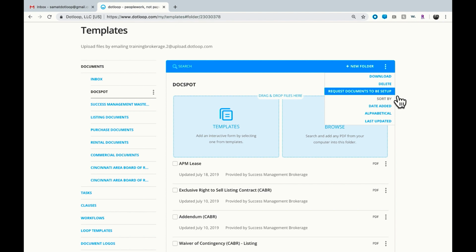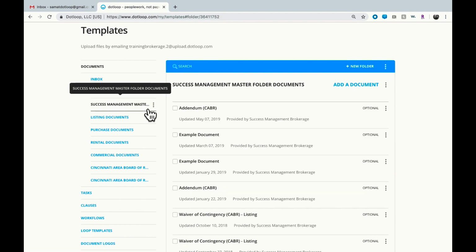Once we have all of your documents set up, your DocSpot folder is going to be empty, and all of these documents will go into the master folder that's been set up for your brokerage. From there, you can copy the documents into the listing documents, purchase documents, wherever you need them to go, or they can simply live in the master folder. As a reminder, please do not delete anything from your master folder. If you delete it here, it will delete it in any other folders that you've put it into, so please do not delete documents from your master folder.